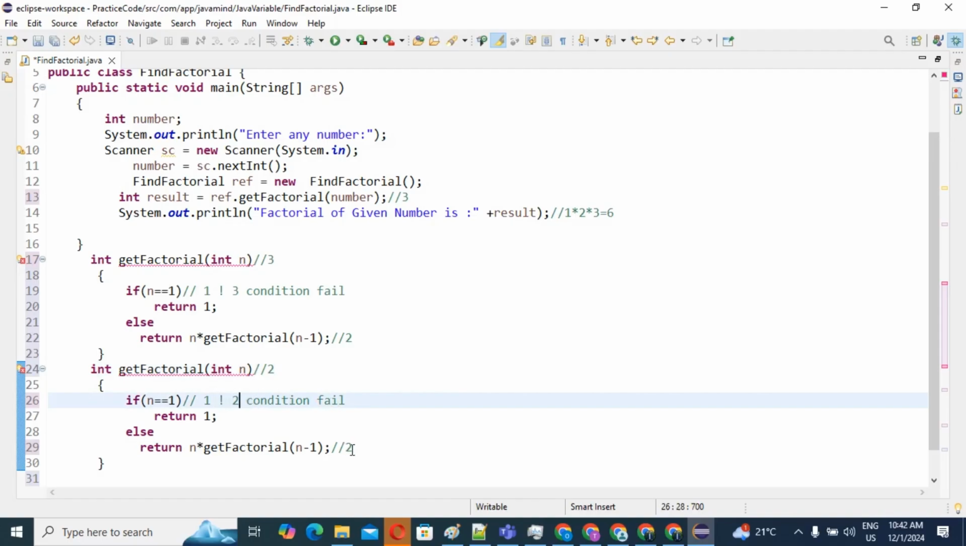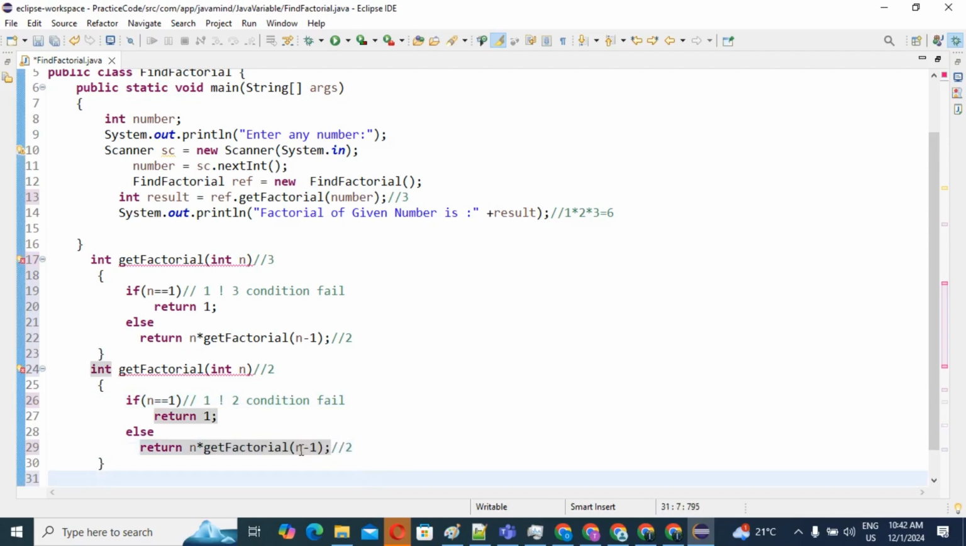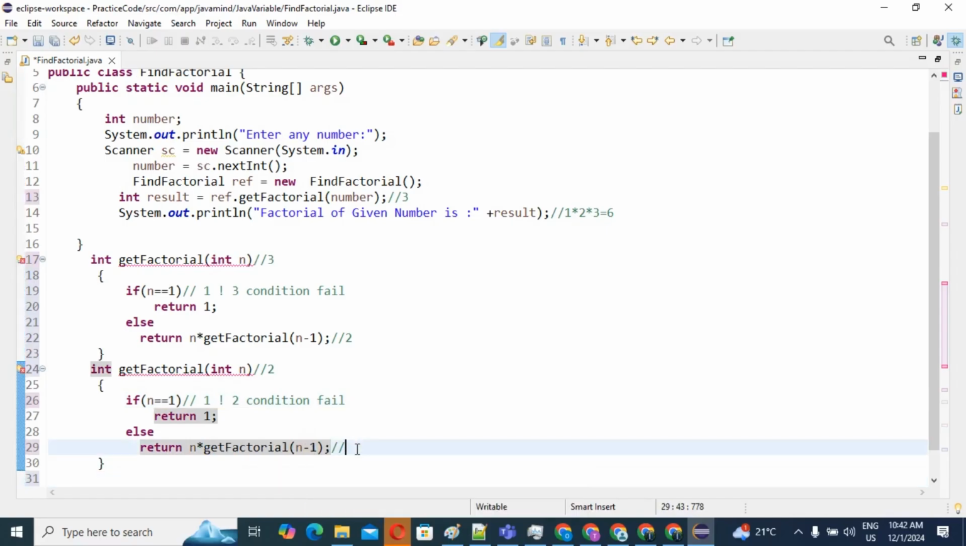Yes or no? So this time our n is 2. Right? So it will call again because this condition fails. If this condition fails, because 1 is not equal to 2, you know very well the condition fails, then directly our control will come into the else part. So it will again call the get factorial method. Okay? So you can see now our n is 2. 2 minus 1 is 1. So you can see this time n is 1.